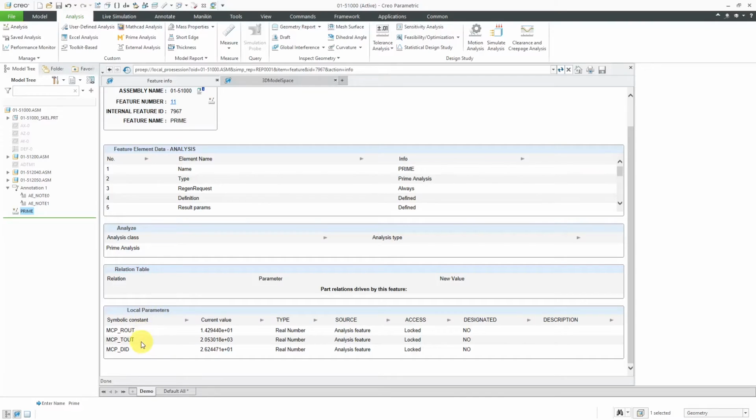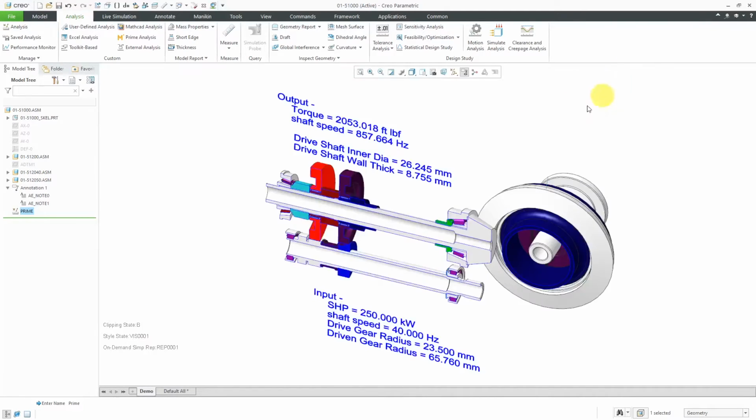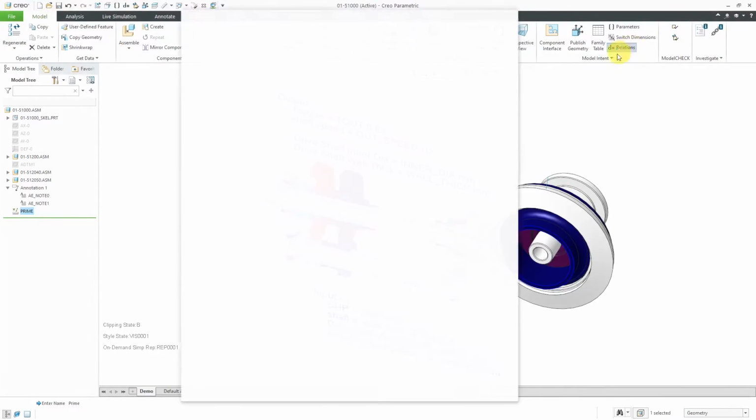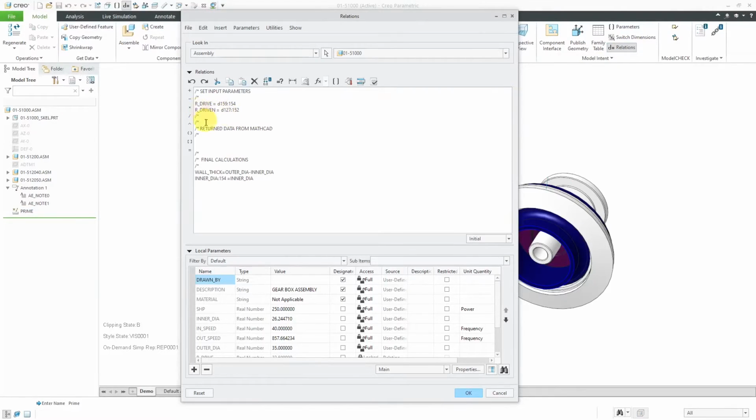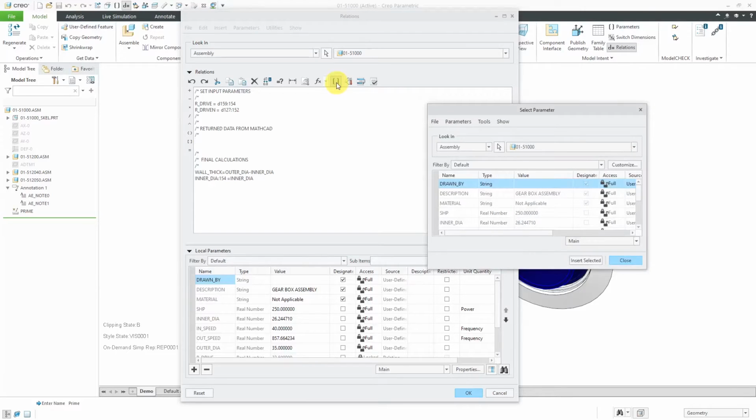We're going to use these to write some different relations in our model. Let me collapse this and go to my relations dialog box. And there we have some relations in here that is calculating the different parameters from model geometry. Now we're going to write some relations that are going to say what those different outputs from Mathcad should relate to on the Creo Parametric side. And we're going to assign them to different parameters. So I'm going to use the Insert Parameter button.